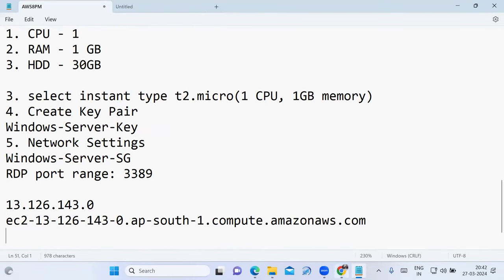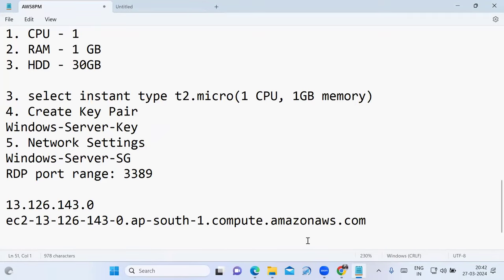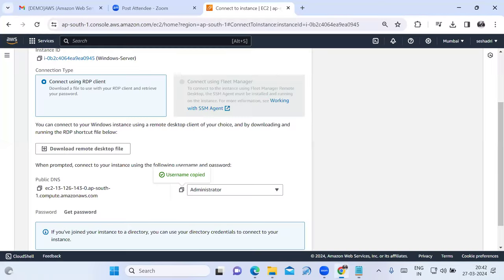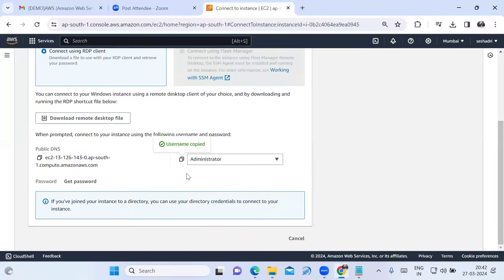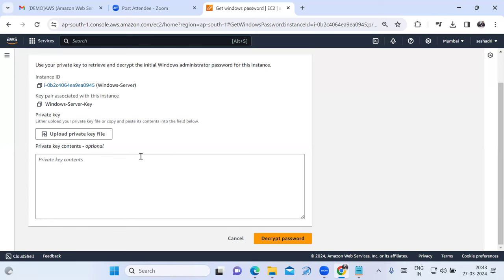Then you have to copy the username as is, administrator. Copy and paste it. Next, as I already told you, to connect to your Windows Server you need the password. Right now, you don't have the password. Click on the Get Password option. While launching the instance, you downloaded a PEM file. Now you need to upload that PEM file, and you get the password after decrypting it.